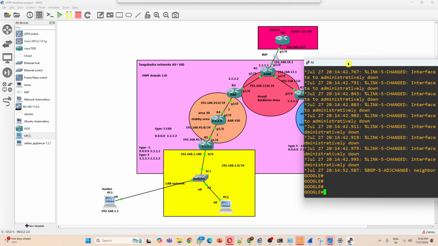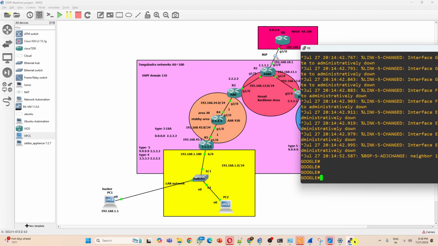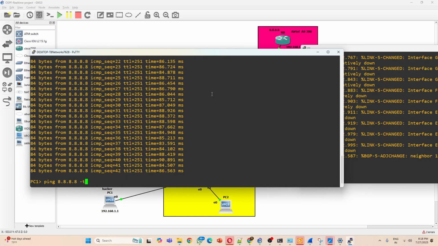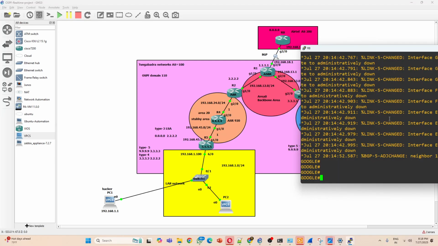Okay, now let's see. From PC1 I'm pinging right now. Right now I'm able to ping. Now what do I need to do? I need to block it. Okay, let's block it. It's pinging right now. Let's block it with the source IP address of the hacker. What is the hacker IP here? 1.1. Okay, perfect. So let's configure it.